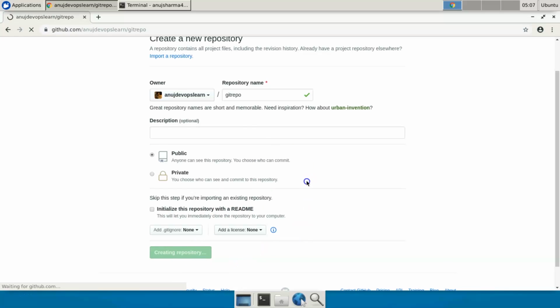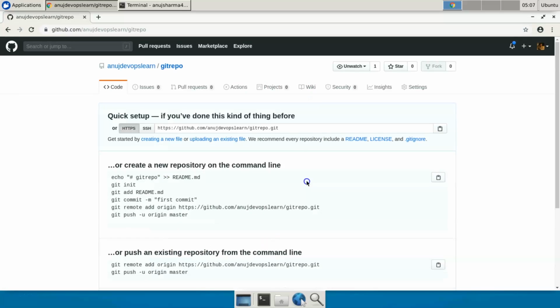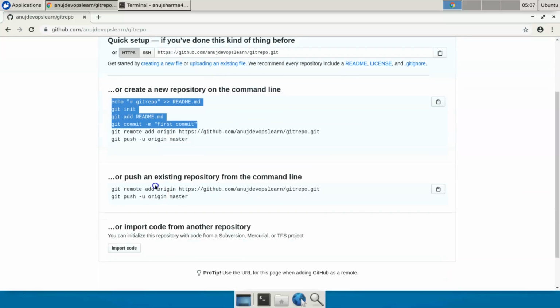Once the repo is created, you will see three sections of information. First, if you want to create a new repository on the command line, you can see that some of those activities we have already done, so we don't require this section. The second section says that if you already have a repository and want to push it to the remote repository, you have to run these commands. So these are something we need to really do.